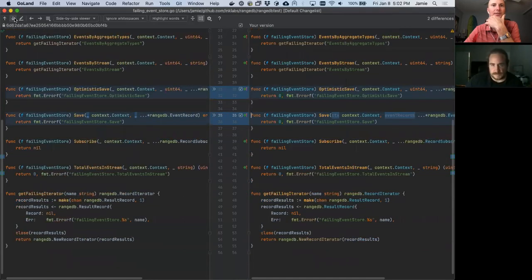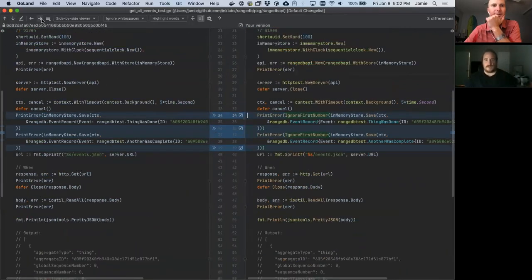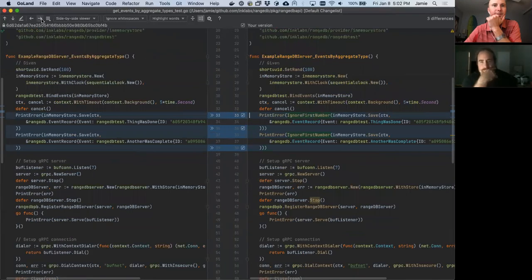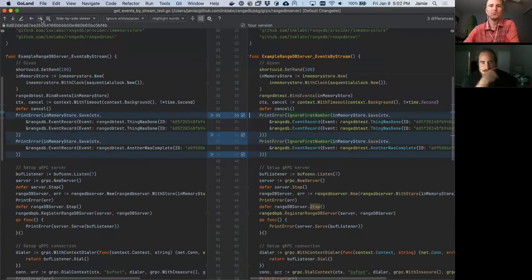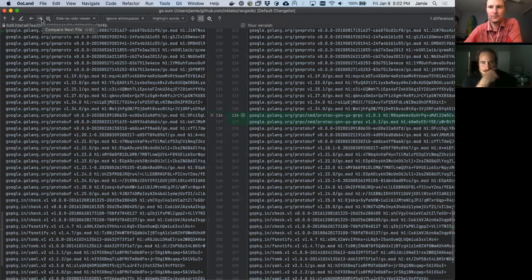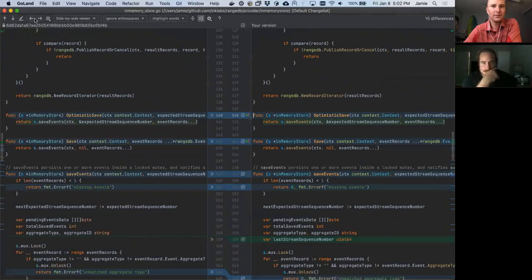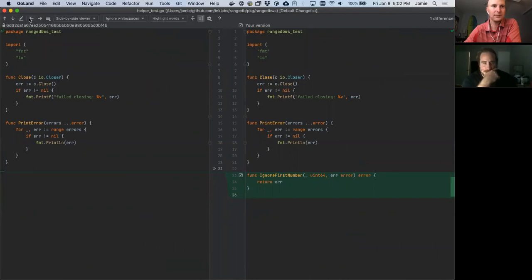CQRS, failing event store. I was going to get all events. Okay, added stuff in there for the protogen. Is that a new line? Yeah, the one didn't have it. Need a new line.